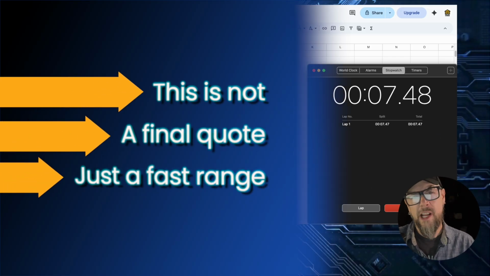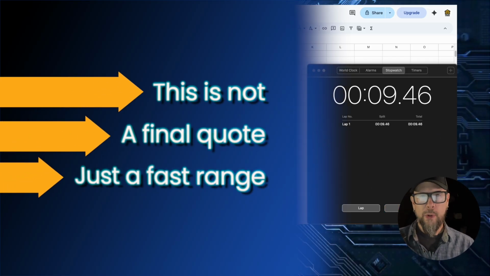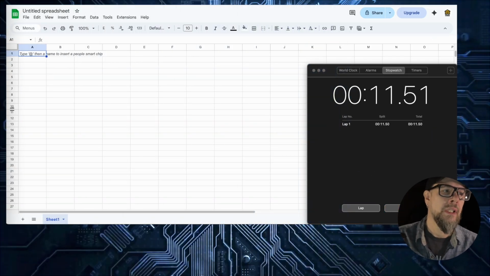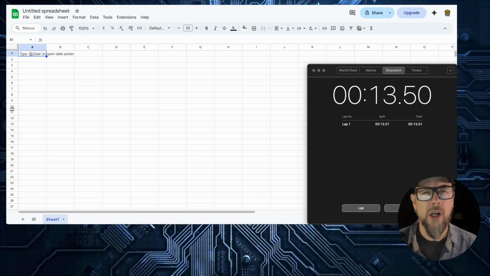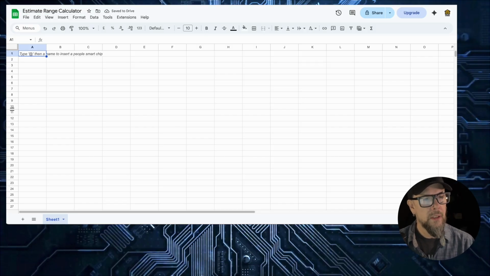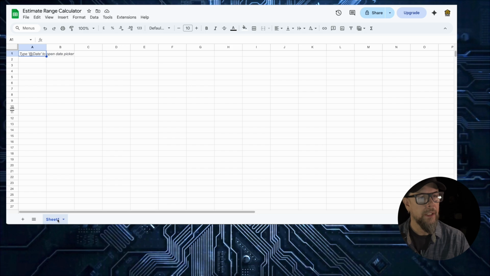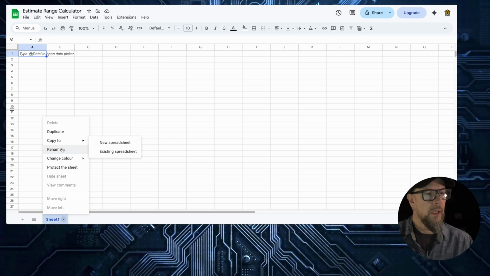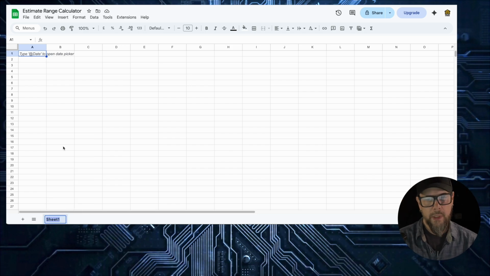This is a range, not a final quote. It's based on photos and a quick description. It's fast, clear, and honest, and saves you from custom quoting every DM. We're going to go into Google Sheets, create a new doc, Range Calculator, rename tab 1.